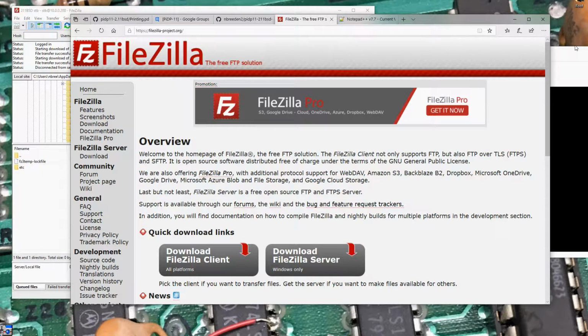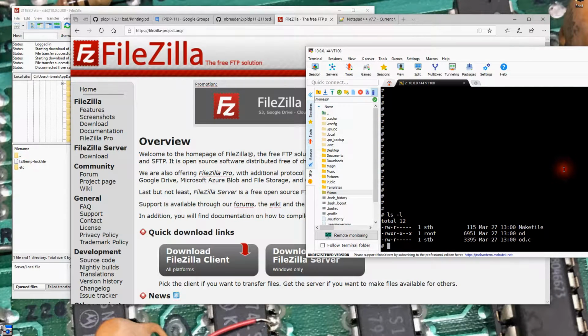So in this video, I want to take a look at using FileZilla and Notepad++ to do remote editing of files on my PiDP11. I've got my PiDP11 set up and running. I'm actually running the BSD 2.11 version. It's my favorite, I think, version of Unix on the machine. I'm logged into the machine as my STB user. I had created a user previously and set up.